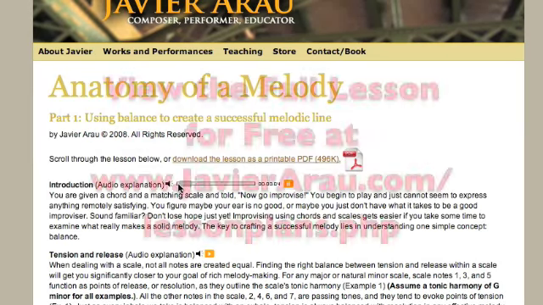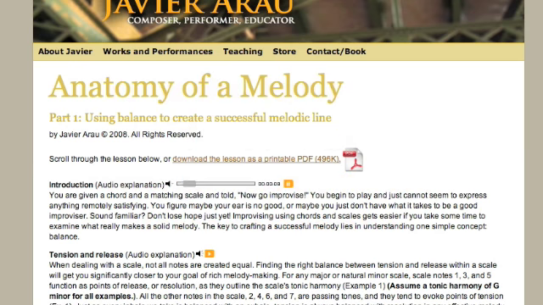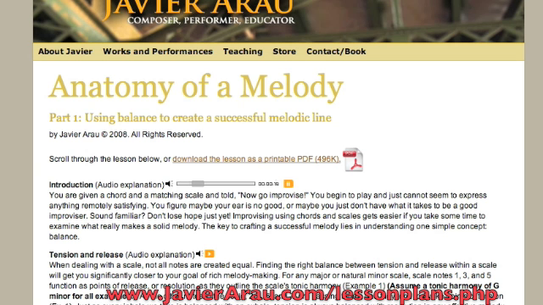This is Javier Arau, and I'm going to give you the option here of going through the lesson a little more informally. I'll talk on each section in the lesson, and then you can go ahead and play the musical examples by hitting those play buttons as the time comes.